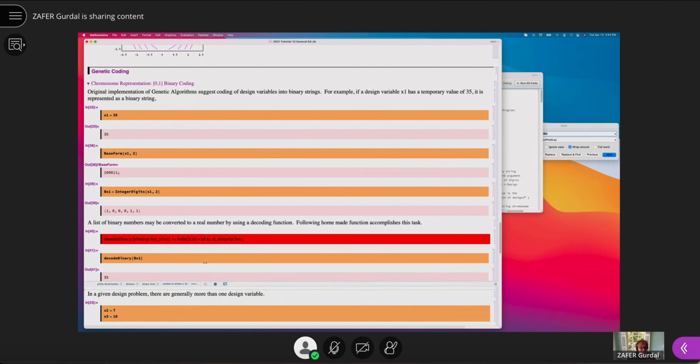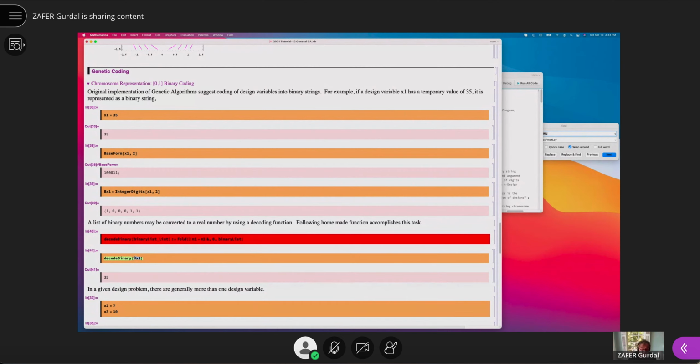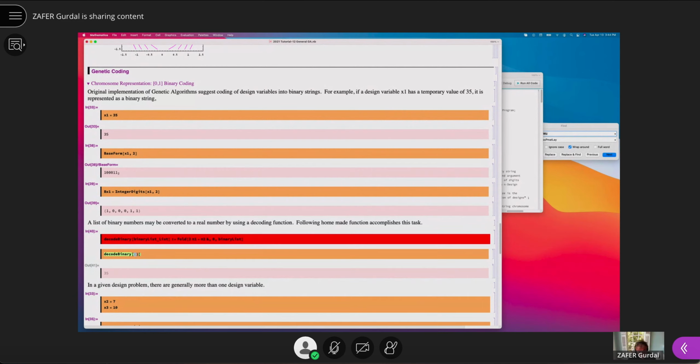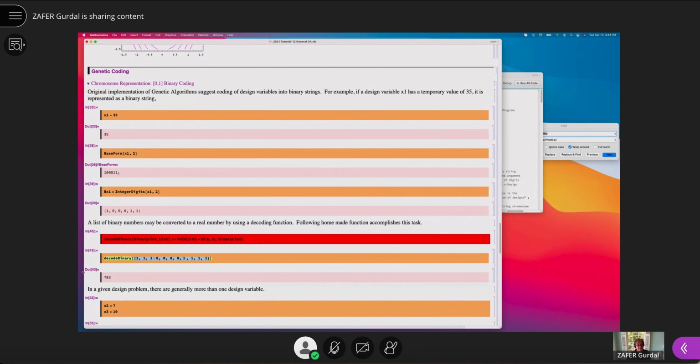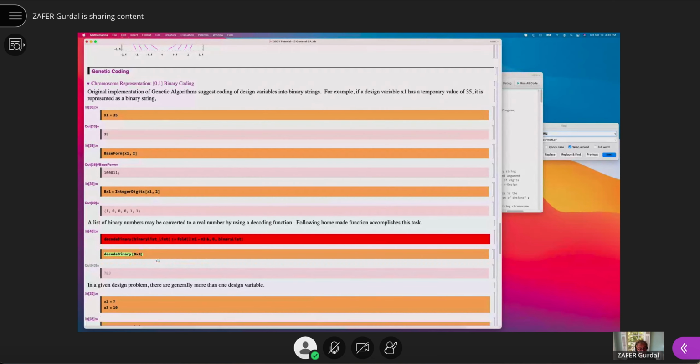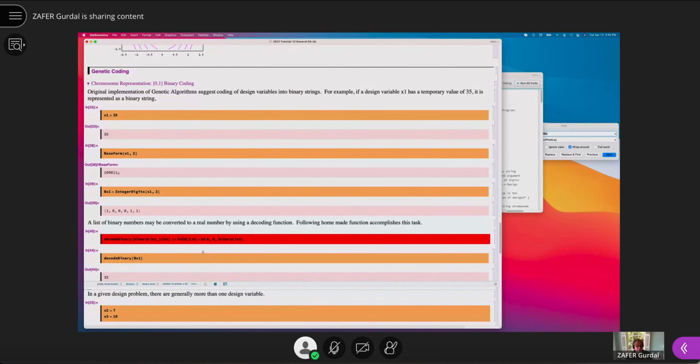If instead of bx1, I put there some arbitrary binary number, then this would be the decoded value of this binary string. It is 783. But that's not what we need right now. We're working in the range of some representative number like 35. So this is one design variable.